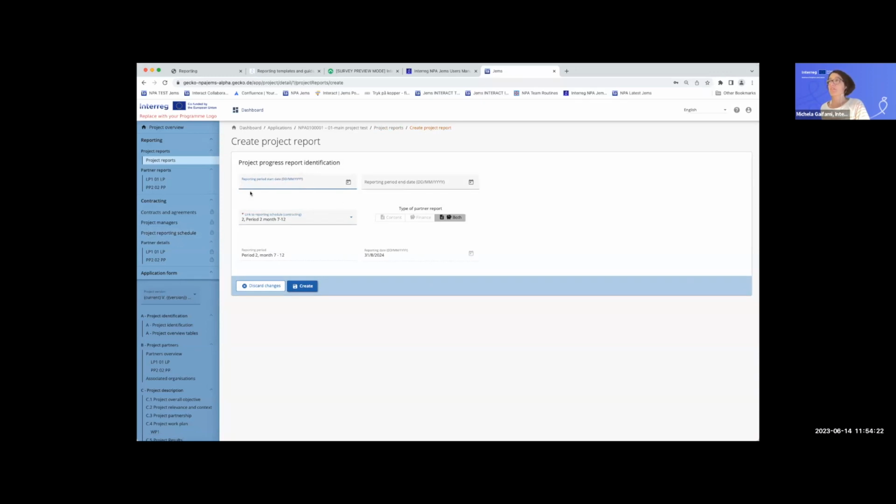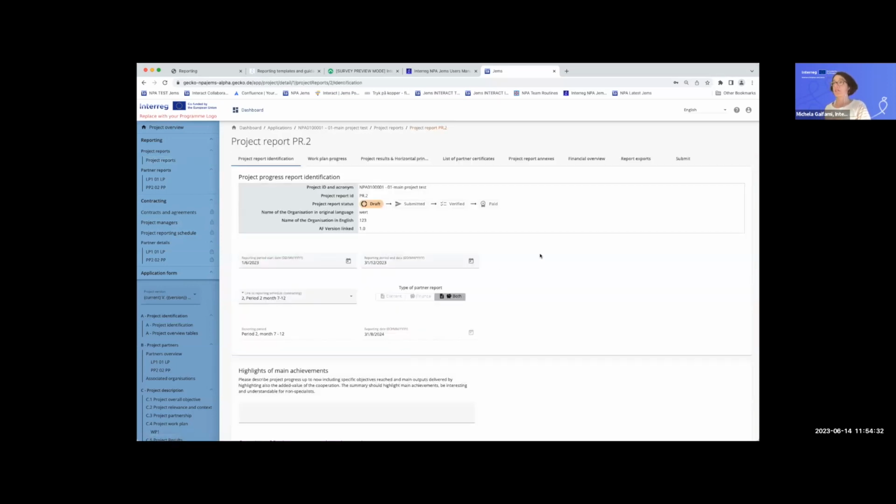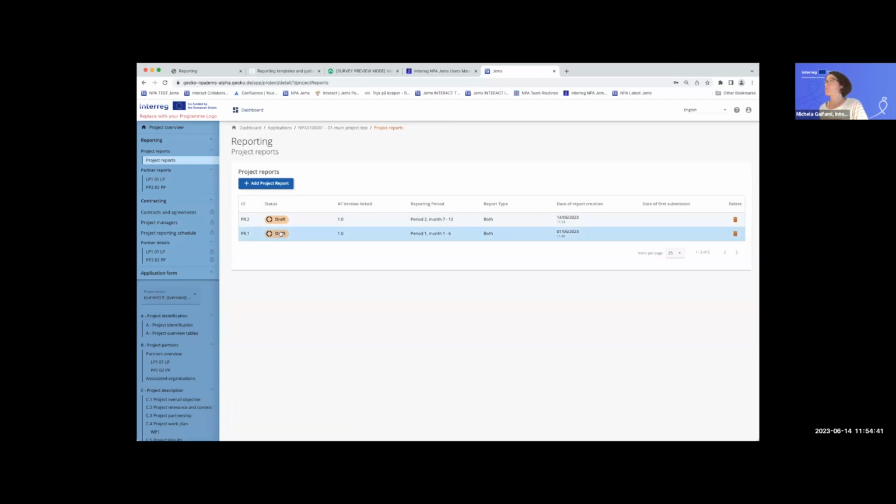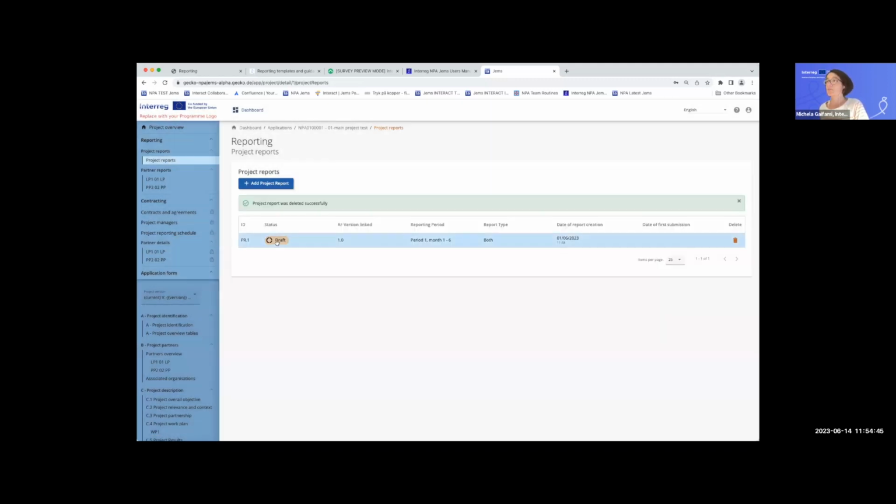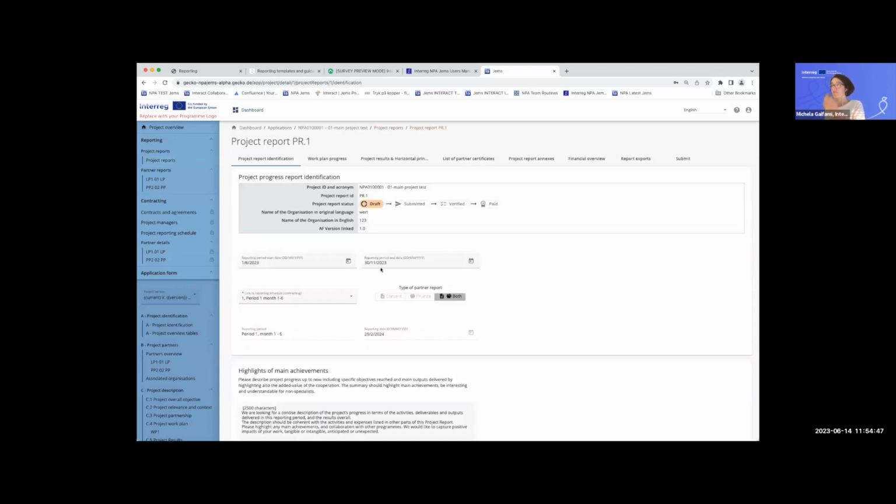So once you have copied, now I will make fake dates. Then you will have created a new project report template for your project. Now, I had prepared some information already in my previous draft, so I will delete this one and keep working on the first one that I have prepared with some information and that we have worked on with Stefan.